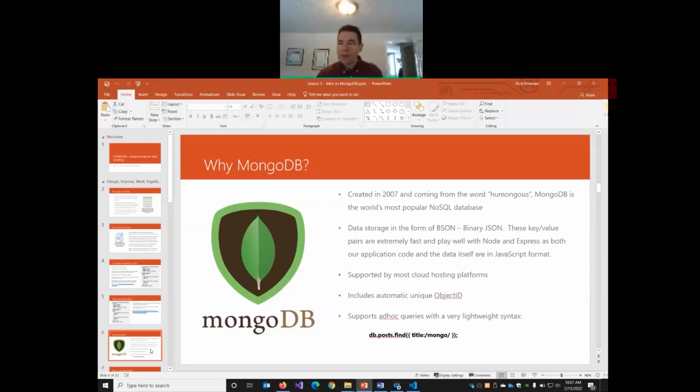So MongoDB has actually been around. It might seem new to you guys, but it's been around for 15 years now, and it comes from the word humongous. They took the word Mongo out of the middle, and that's where the name came from. The idea was we could build really, really large databases. And the data is stored as binary JSON, so keys and values, but it's converted to ones and zeros, which makes it even faster. And everything is just native JavaScript, supported by a lot of the hosts.